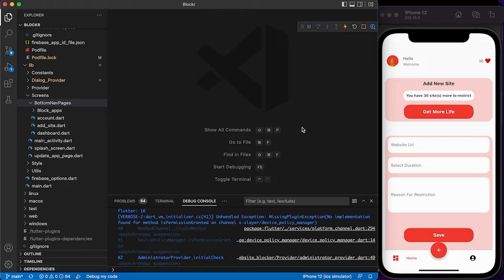Today we are going to be looking at something amazing. And also for this tutorial I've decided to use one of my apps. It's called Blocker, so I'll be using it to demonstrate how this works.